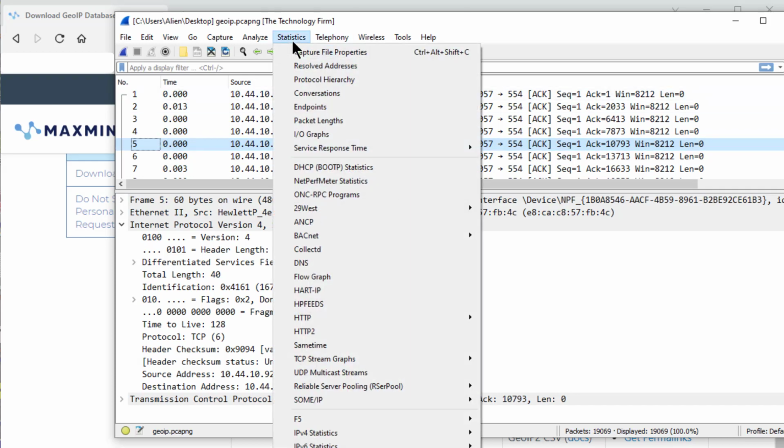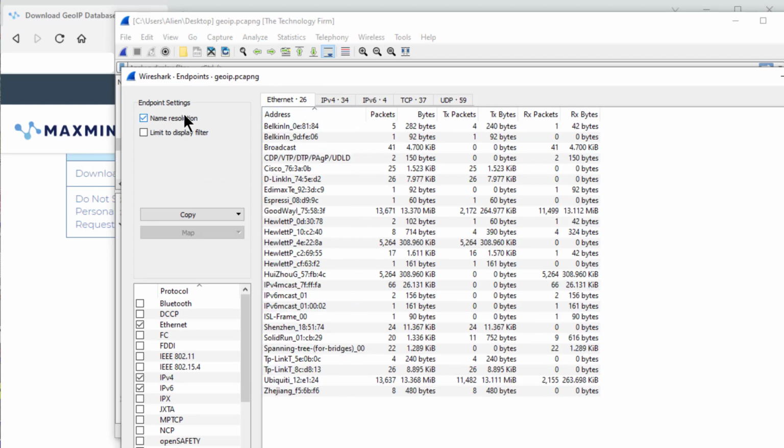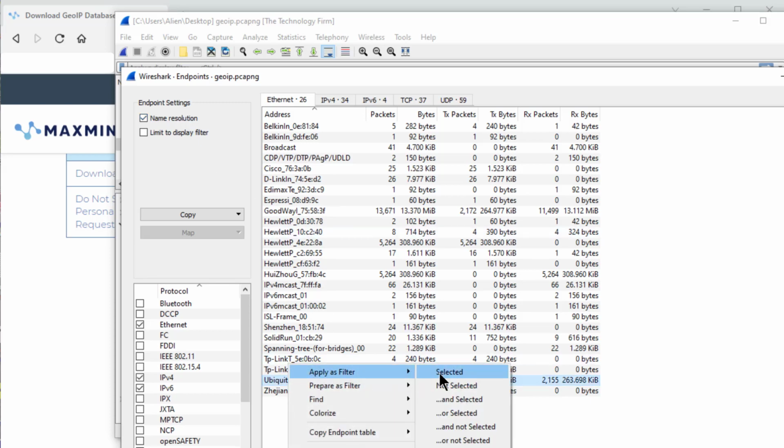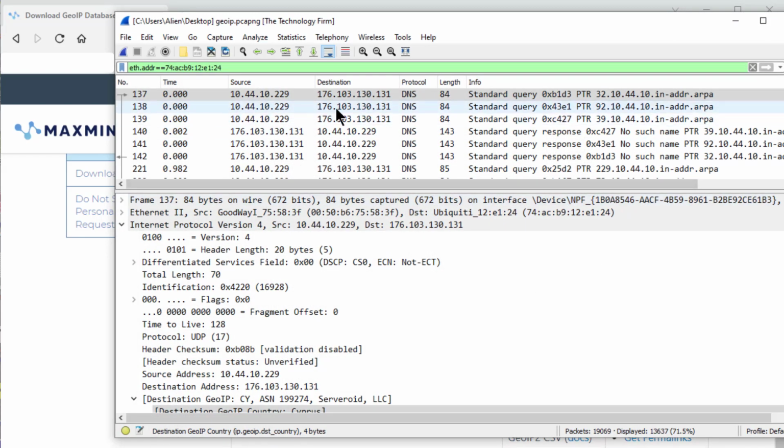I'm just going to go to Statistics, Endpoints, and there's Ethernet. I'm going to hit name resolution, and you'll see at the bottom here, there's Ubiquiti right here. So I'm going to just right click on it, Apply as Filter, Selected, boom. And now we have a filter of just stuff we've gone through the router for. So you can see 176.103, that's obviously out on the internet. It's a DNS. Okay, now we know that.